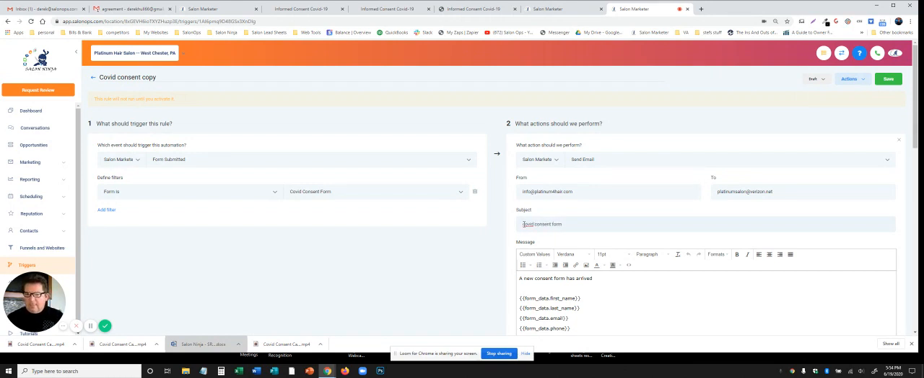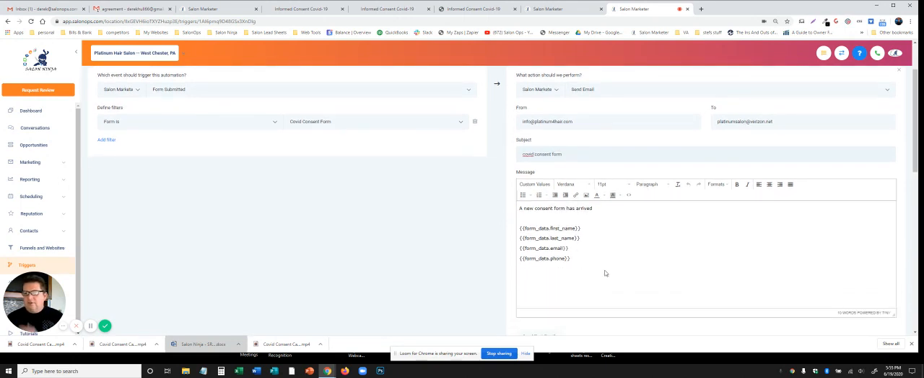And in here, it's going to say, a consent form has arrived from form data first name, form data last name, form data email. So this is basically telling you who it is with their contact information. And this is what the front desk would receive. This stuff would be filled in with the actual customer's data.